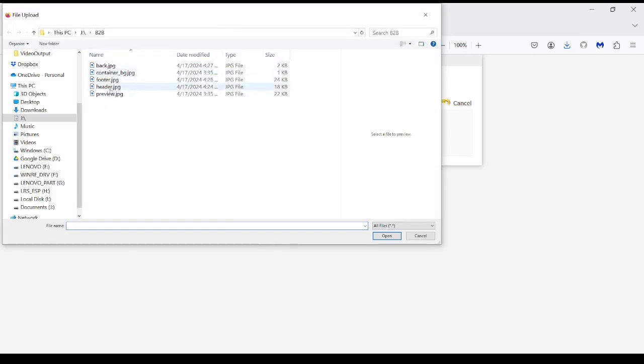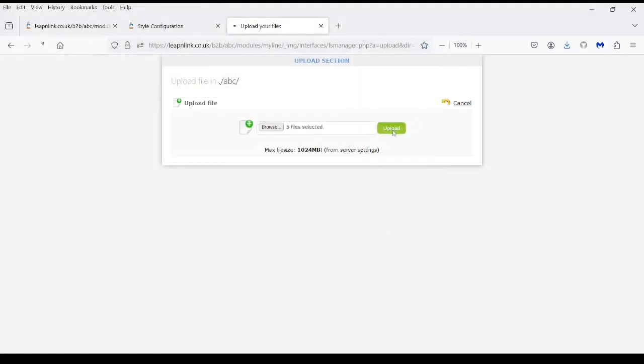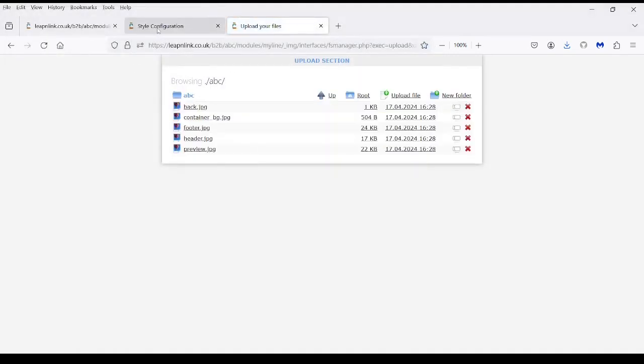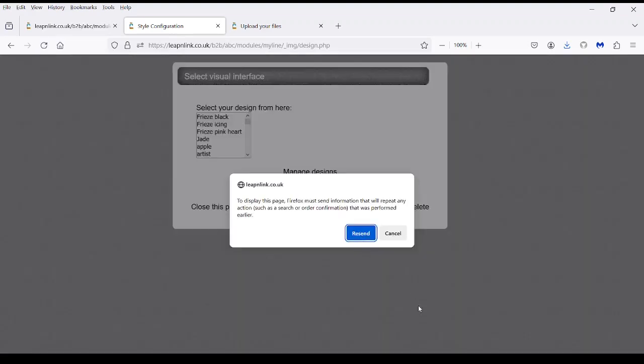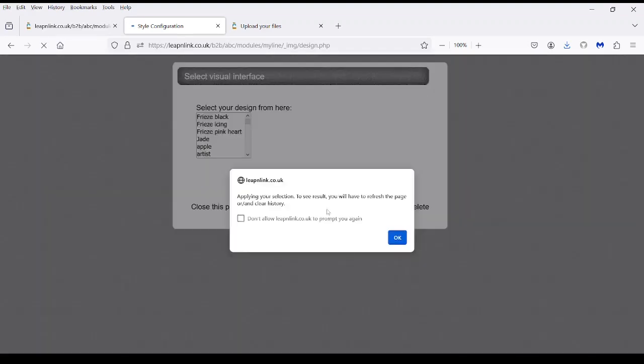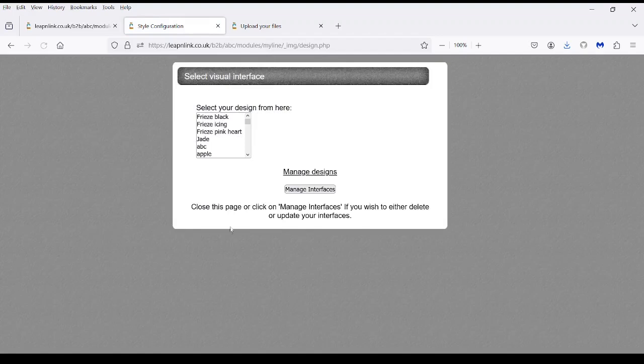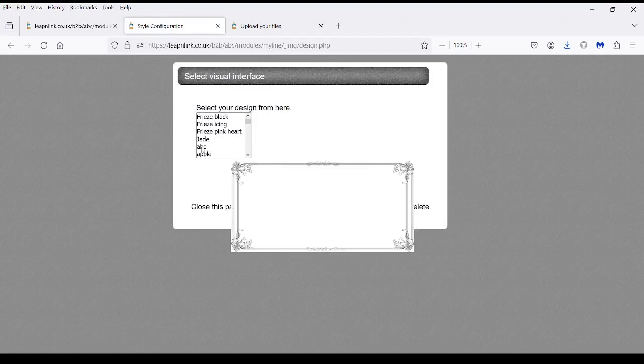So here they are. So those are all the files we've got there, so we can bring them up in one go. Top, highlight, press shift and click on the last one. That selects everything in between. Open and upload. And now I go back to my style configuration. I refresh the page to show that we have something new.